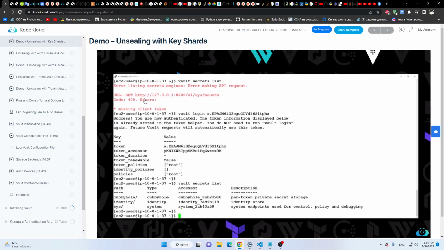Anyway, so that's how you would unseal Vault using our unseal keys. And of course, we took it one step further and logged in with our root token, and then we were able to start running Vault commands.